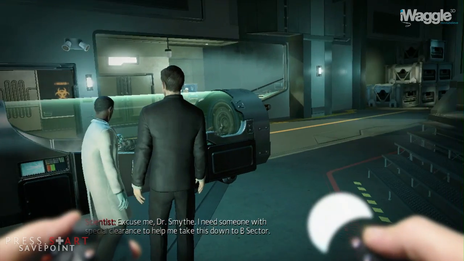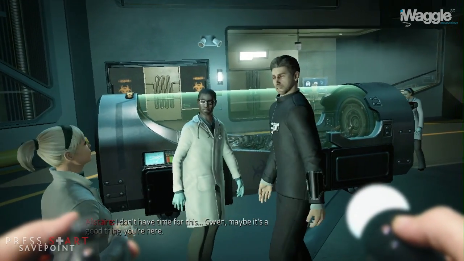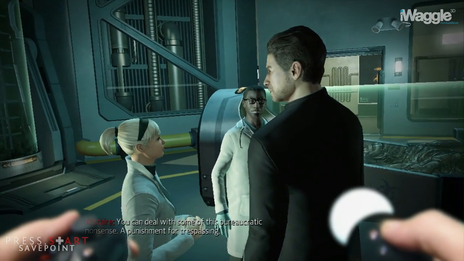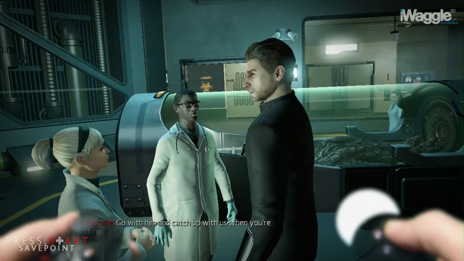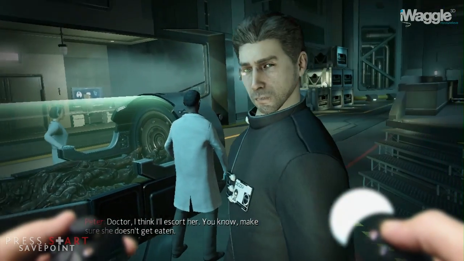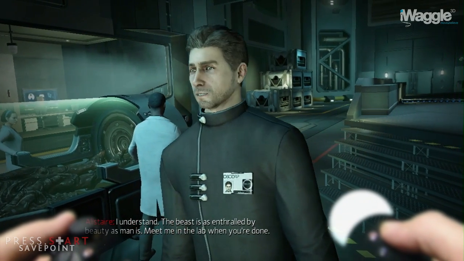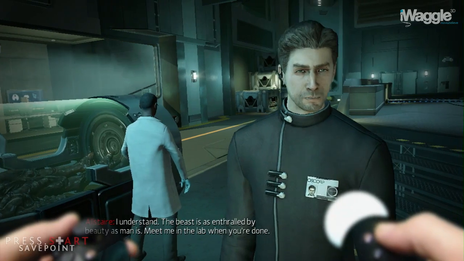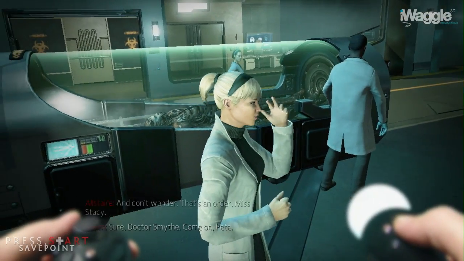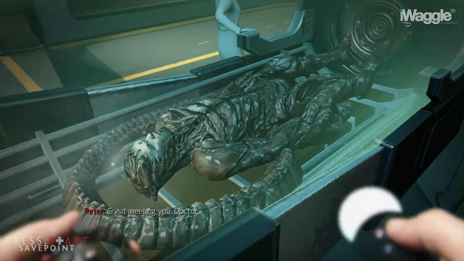I need someone with special clearance to help me take this down to B sector. I don't have time for this. Gwen, maybe it's a good thing you're here. You can deal with some of this bureaucratic nonsense. A punishment for trespassing. Go with him and catch up with us when you're done. Doctor, I think I'll escort her. You know, make sure she doesn't get eaten. I understand. The beast is as enthralled by beauty as man is. Meet me in the lab when you're done. And don't wander. It's an order, Miss Stacy. Sure, Dr. Smythe. Come on, Pete. Great meeting you, Doctor. Likewise, Parker.